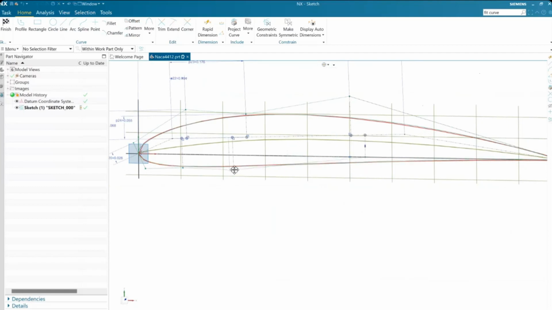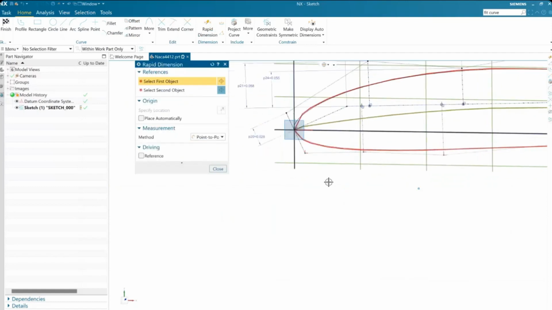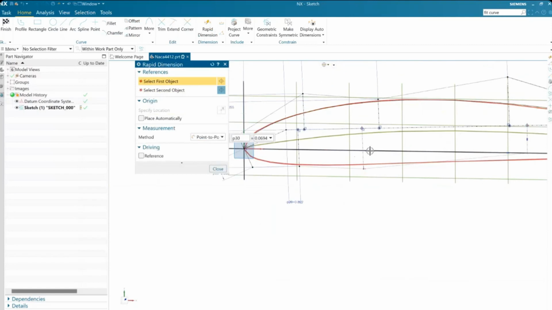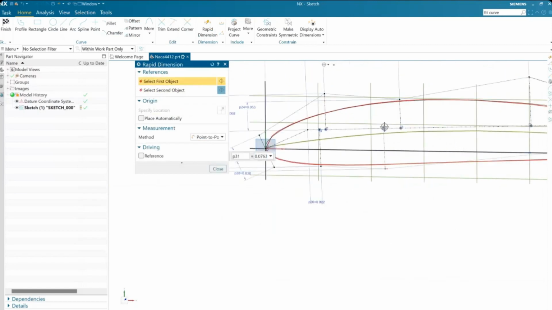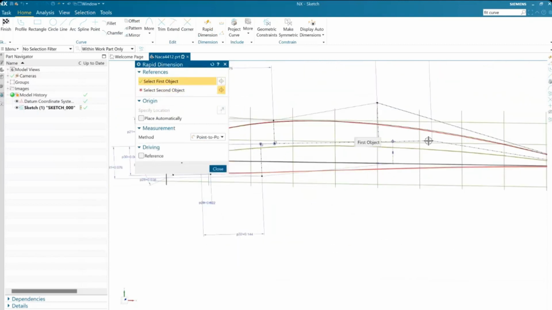That's nice, and on that line. Now, once again, dimension everything. Be in point to point. Probably simplify these numbers. Essentially, I'm just going to draw a bunch of constraints, dimensions, and you might be thinking, there's no way this is a superior method to do airfoils.